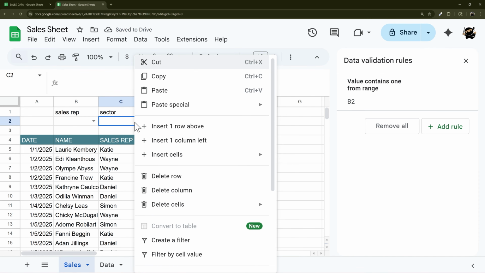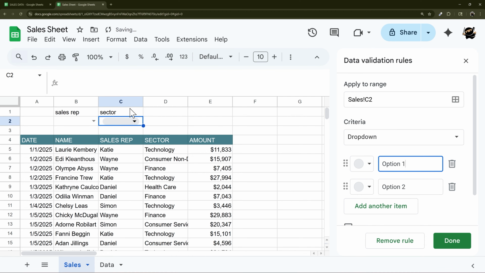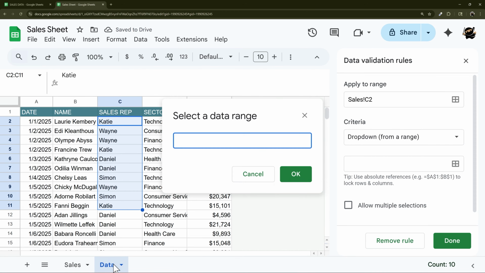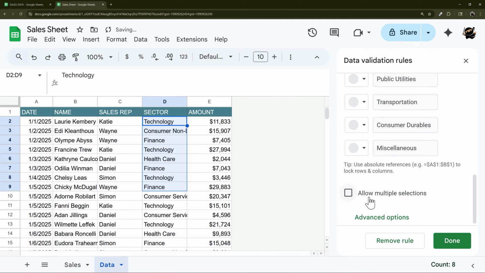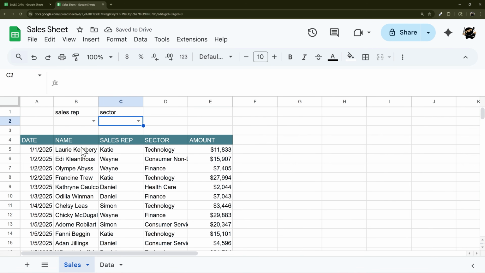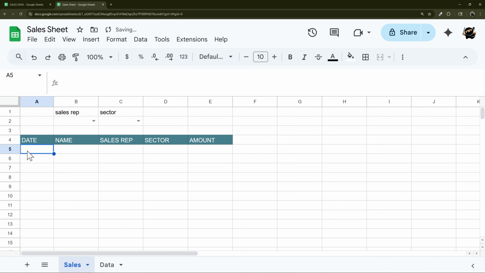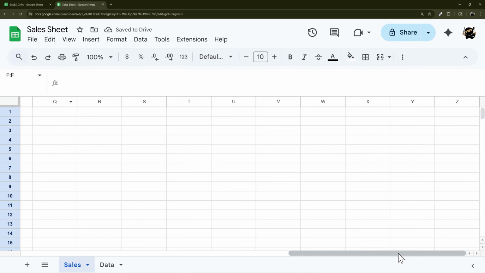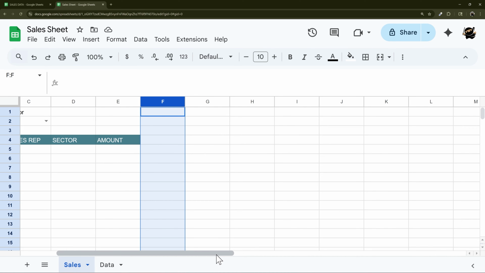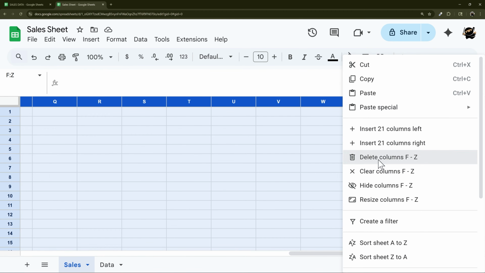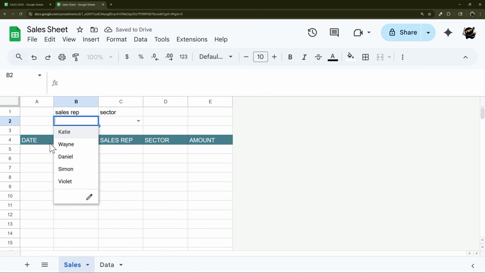And then we're going to add another rule for the sector here. And again, drop down from range, click, click, and then come over here, sector, remove N reference, okay. And again, scroll down and change to an arrow. Now we're done with our data validation, so I can remove this formula here. Let's go ahead and get rid of these extra columns as well. So I just clicked on this one, and then I scroll over, hold down Shift, click on this one, right click, and delete columns.